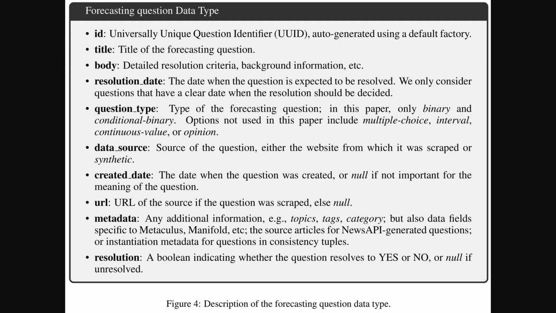Okay, so after defining the logical checks, this figure, from page 17, describes the actual data structure for the forecasting questions themselves. You see fields like a unique ID, the question text, resolution criteria, the expected resolution date, and importantly, the question type, which is binary or conditional binary here, plus its source and eventual resolution. This standardized format is crucial. It's what allows their automated pipeline to handle and evaluate all these diverse questions consistently.